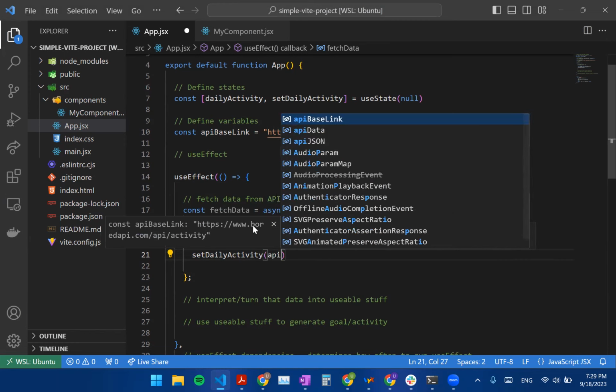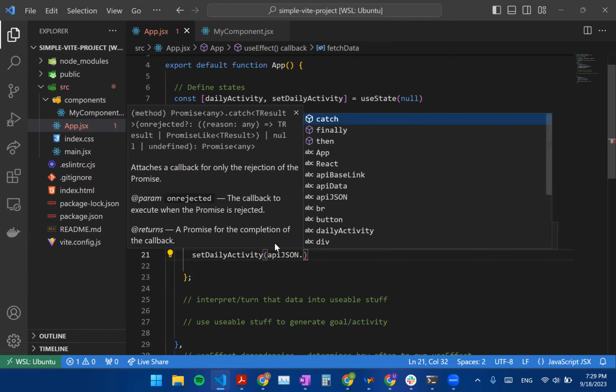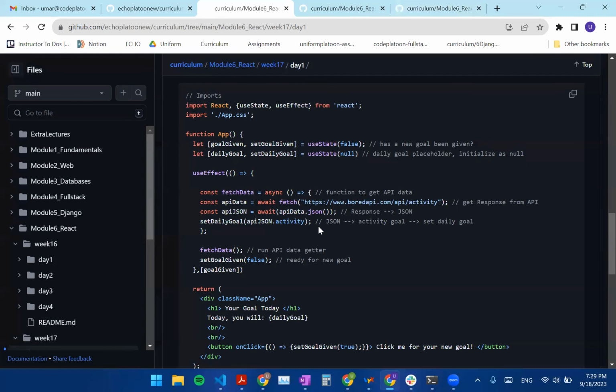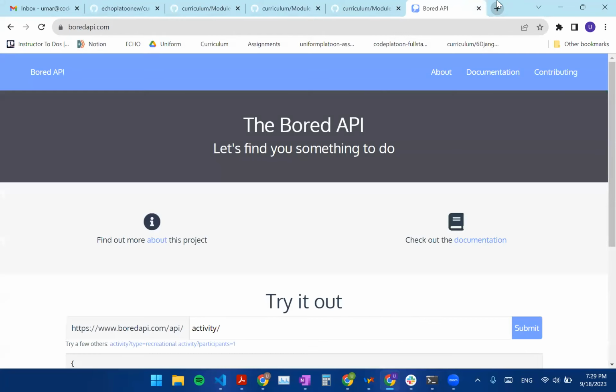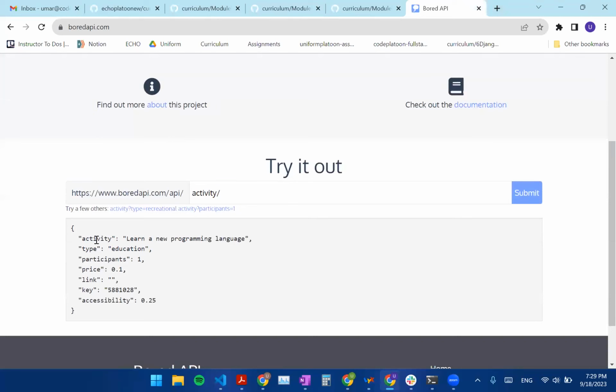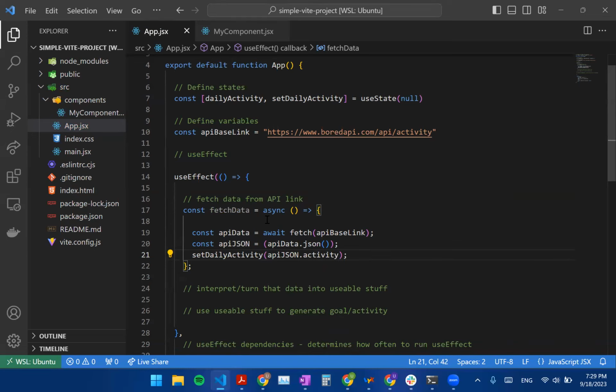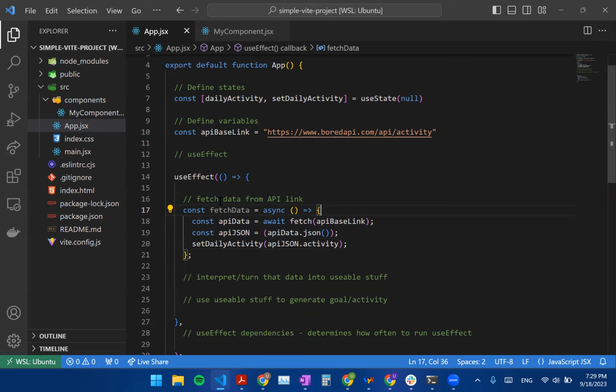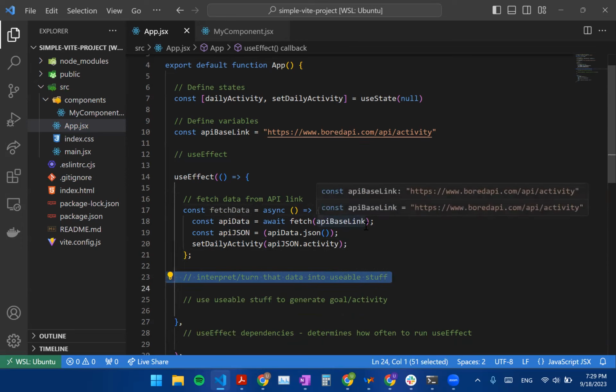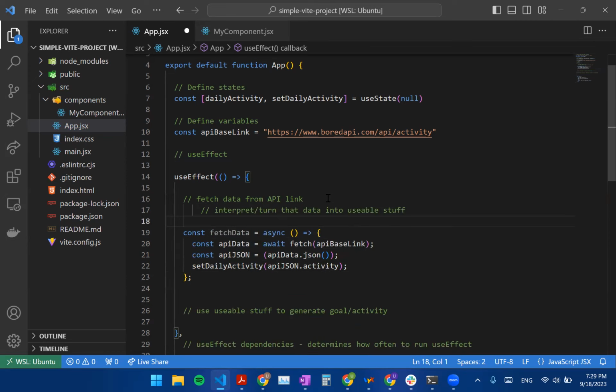We're going to do this to API JSON dot, and let me go ahead and go back to my board API and just see the format. Yeah, activity. That's probably what we want to do. So we'll do board API JSON dot activity. And that's it. That's all we have to do in our fetch data function. So we've already interpreted that data and turned it into useful stuff inside of there, which is great.